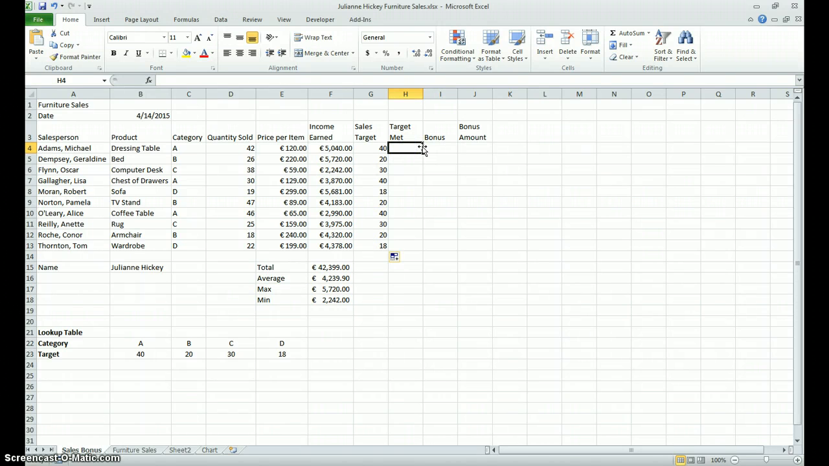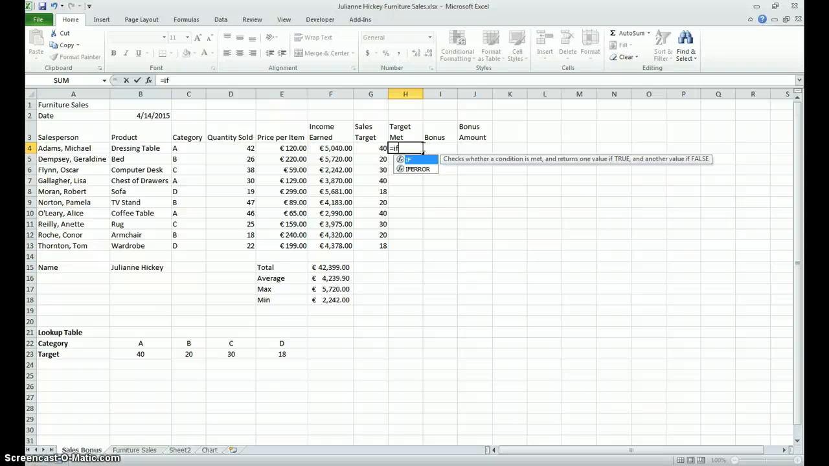Target met is the next thing we want to do. So use an if formula in the target met column to display no if the quantity sold is less than the sales target. So just follow the words of the question. Quantity sold is less than the sales target. So equals if, because it says use an if statement, open bracket. Then it says quantity sold is less than the sales target. Click on the sales target. Remember, less than starts small, goes big.